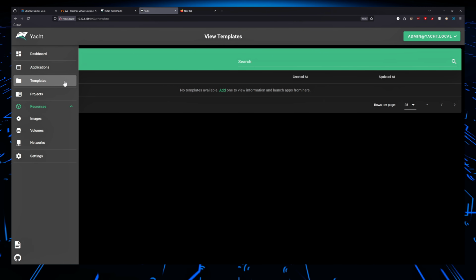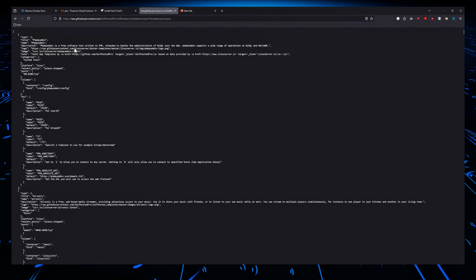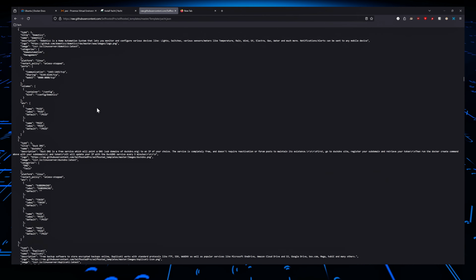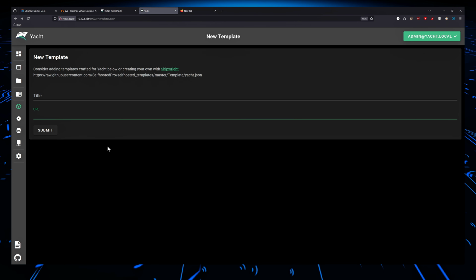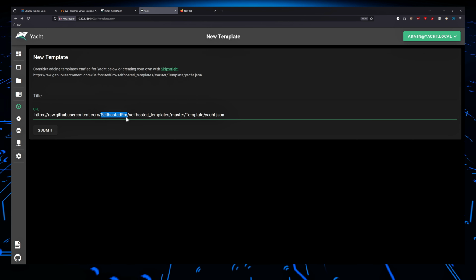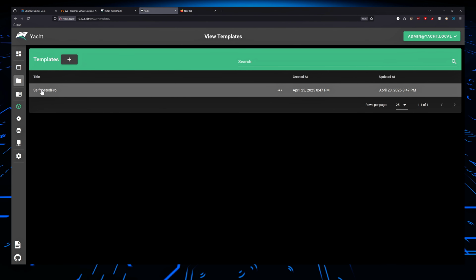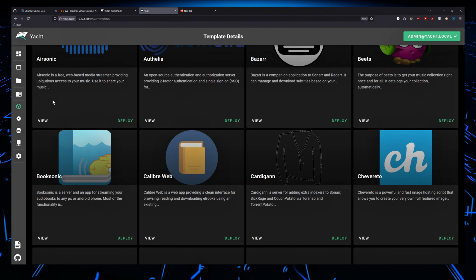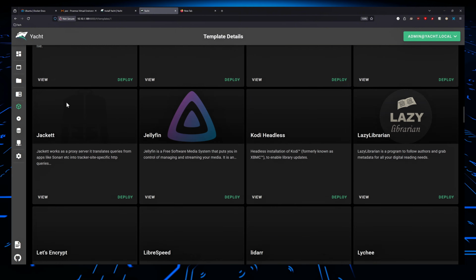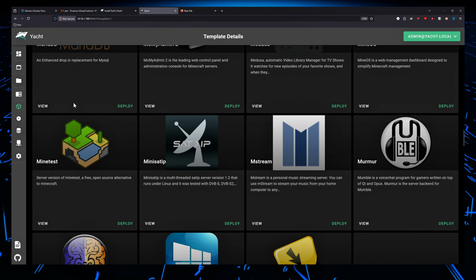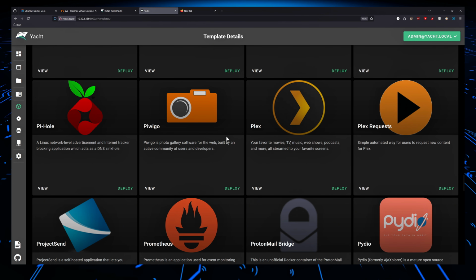Right now, what we have to do is go to templates, go here to add one. We're going to copy this, which I believe is the default template, and it has multiple other things going. So we're going to grab this link, copy it, put it in the URL, and I believe this one is called Self-Hosted Pro. Just going to add this as the title, submit. And now we have this. If we click on it, we'll have all of the applications that are here in the templates. So you have all of these templates, and I believe these are mostly one-click install. Well, it's not one click, but it's close enough.